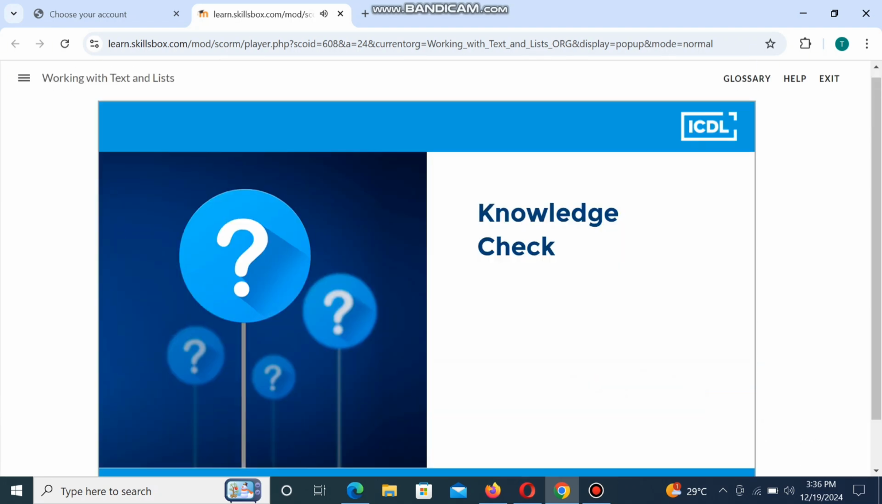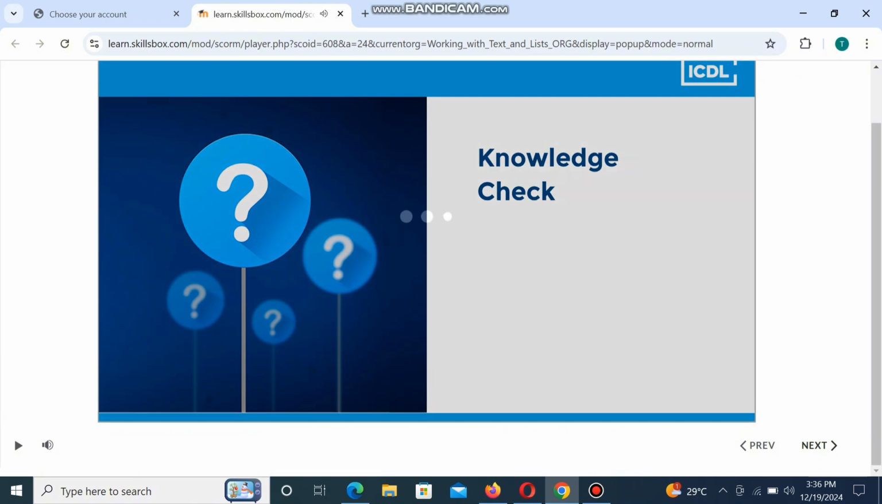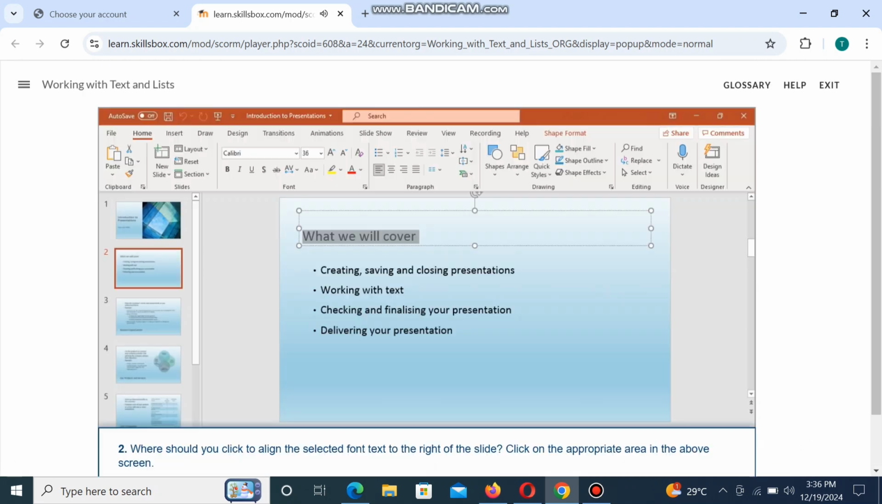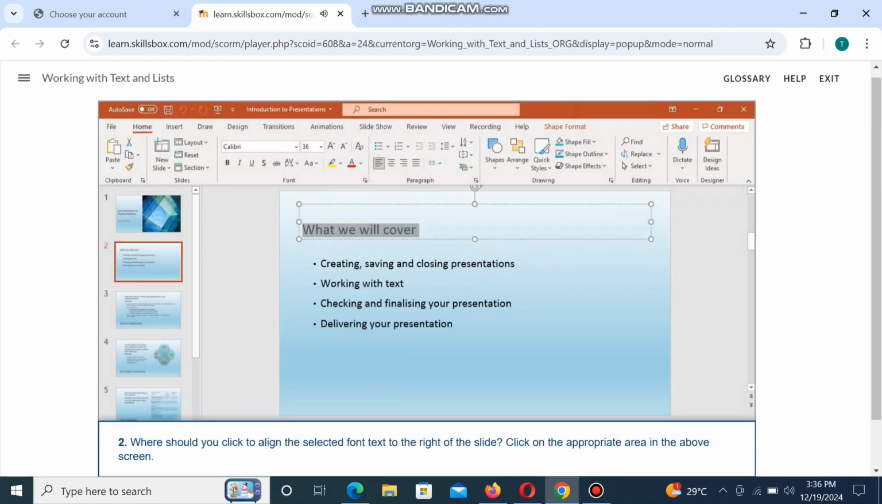Knowledge check. Where should you click to adjust the line spacing for a section of text? Click on the appropriate area in the above screen. Try again. Well done. Click Next to continue. Where should you click to align the selected font text to the right of the slide? Click on the appropriate area in the above screen. Well done. Click Next to continue.